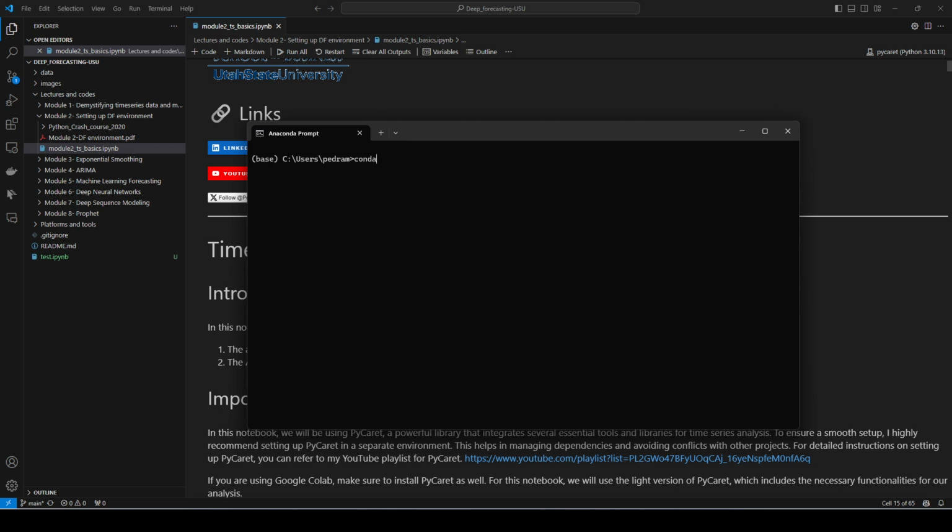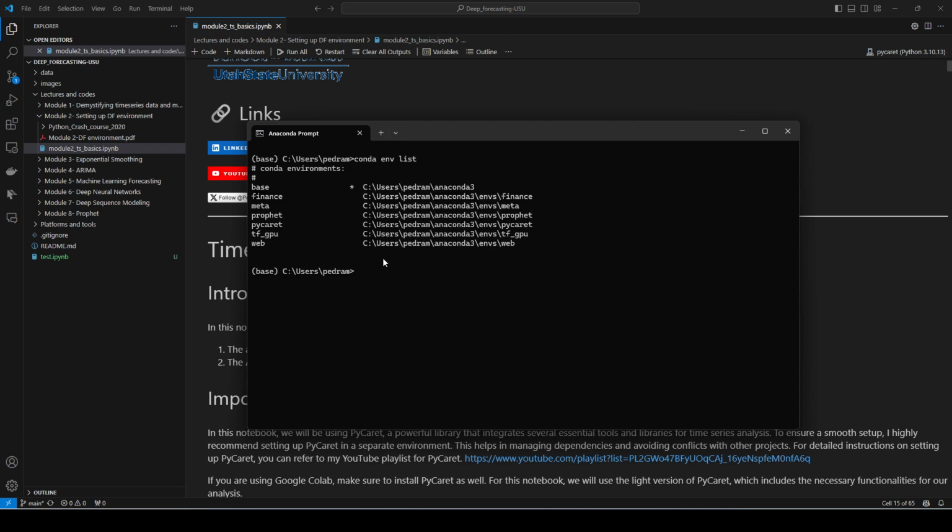For example, if I do conda env list, it's going to give me a list of the environments on this local computer. I have finance, meta, profit, PyCaret, TensorFlow GPU, something for web browsing, and so on. As you can see, I keep these environments separate from each other. So let's go ahead and create an environment together for this course. You can call it whatever. I can call it, for example, let's say deep forecasting.